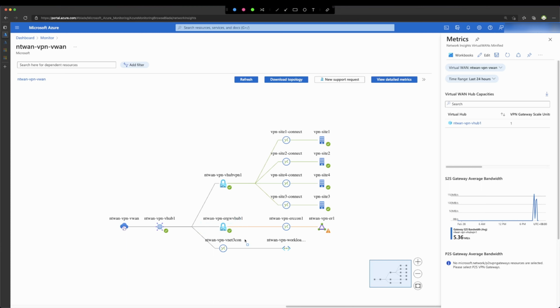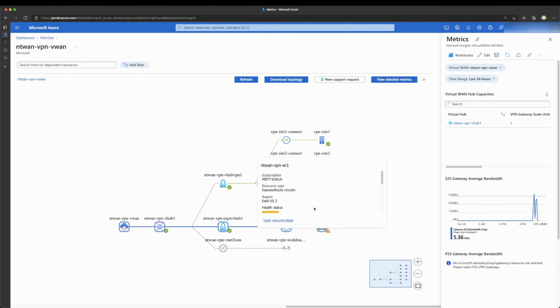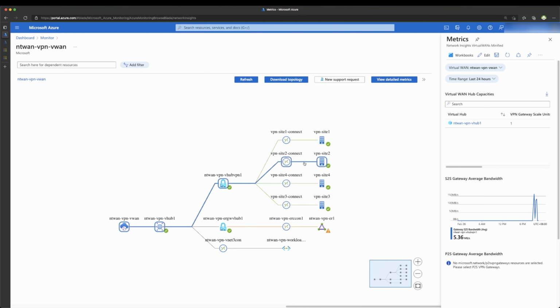This also gives me an indication at a first glance to see if there are any known issues. For example, here it is showing that there is an issue with my ExpressRoute circuit. So I can select this resource and go into additional details to find more. This would also show me connectivity for the different VPN sites that I've connected, and at the same time it will show if these connections are healthy. Same goes for my VNets.